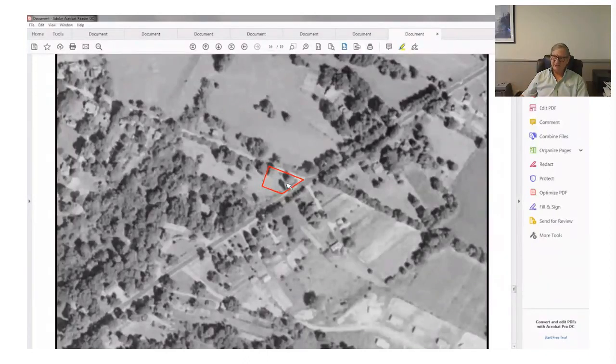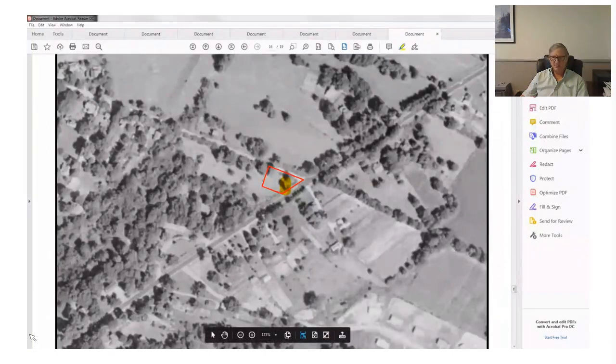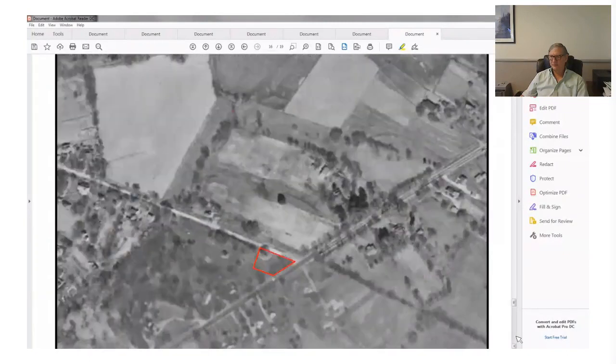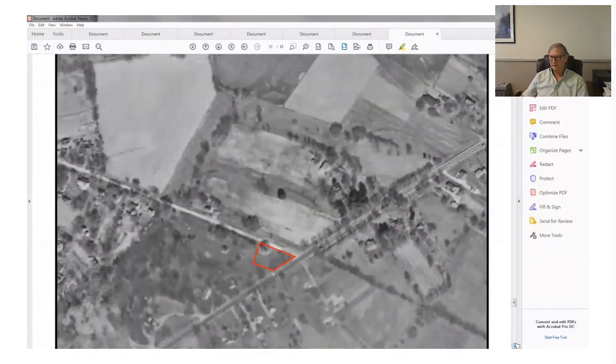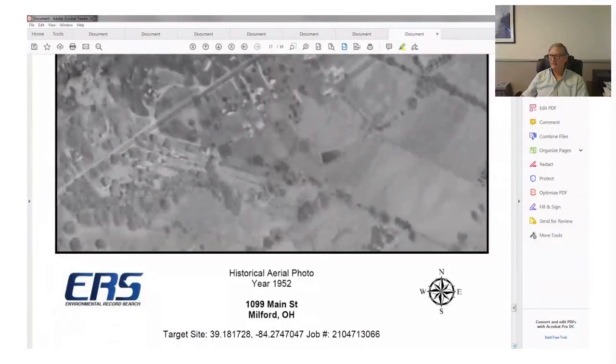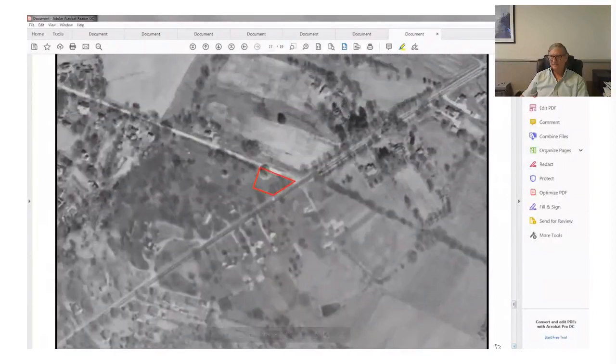And there could be a small shed right there. It could also be a billboard. It could be a sign. It could be a tree. It's hard to tell. But we definitely have vacant land all around our subject property. 1952, vacant land, definitely.